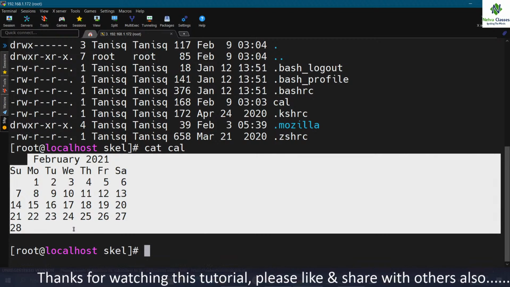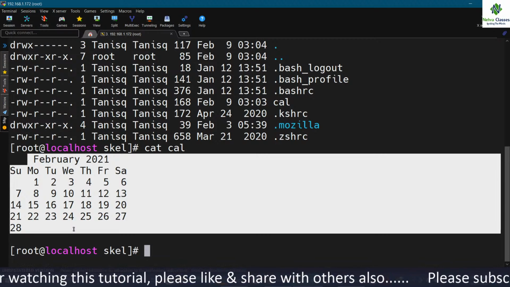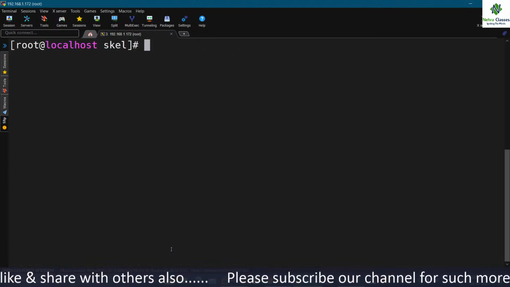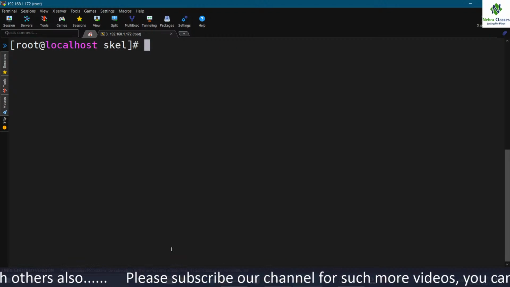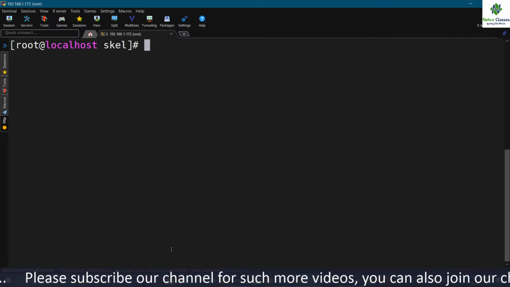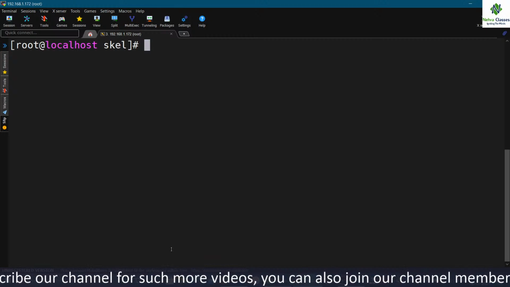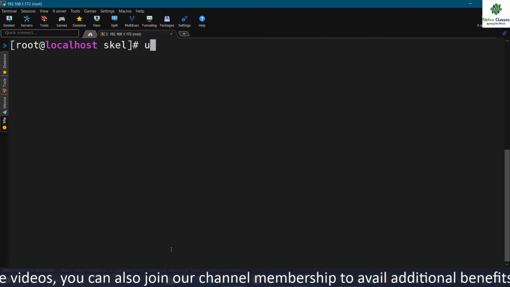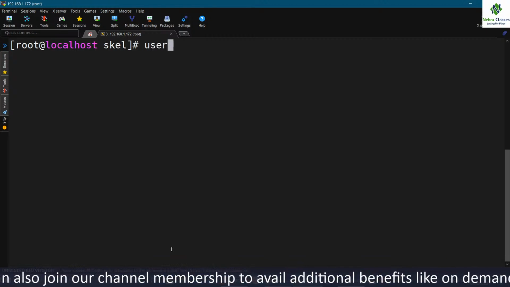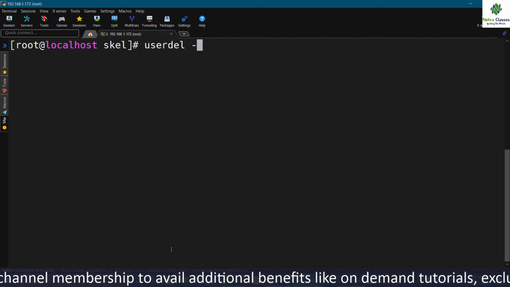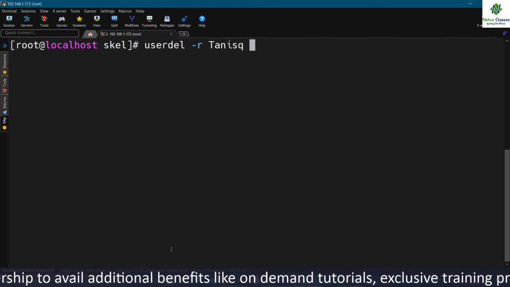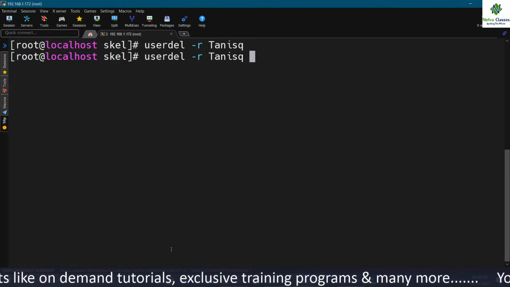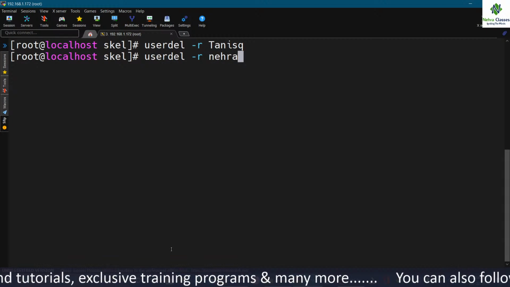So the purpose of having this shell directory is that if we want to copy files automatically to the home directory of a newly created user account, we can keep those files in the /etc/shell directory. And in case we want to delete everything, including the user and his home directory, we can execute the userdel -r command. It will automatically remove everything. Now let's proceed further.